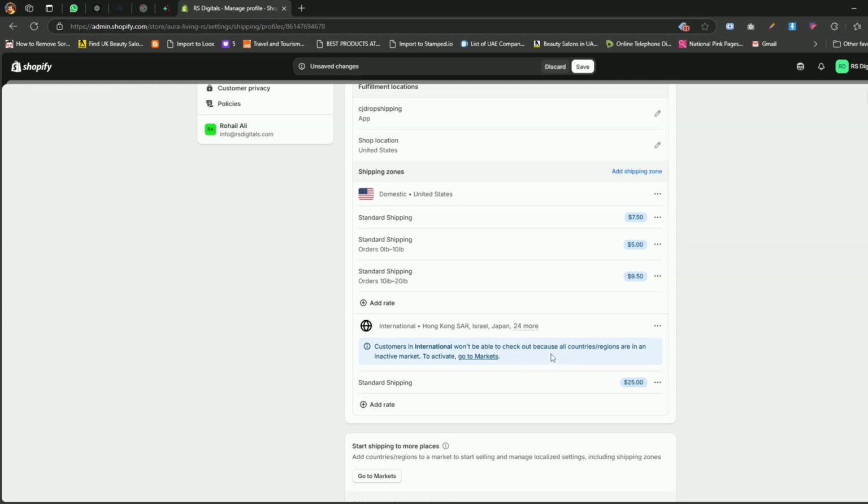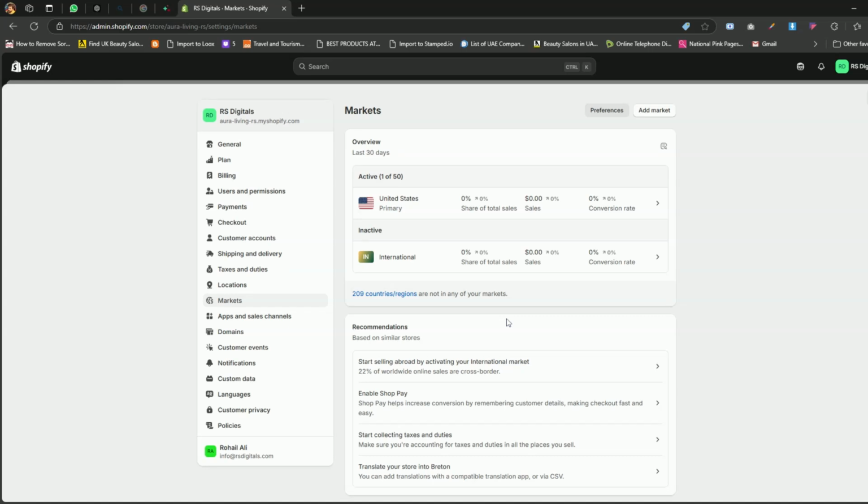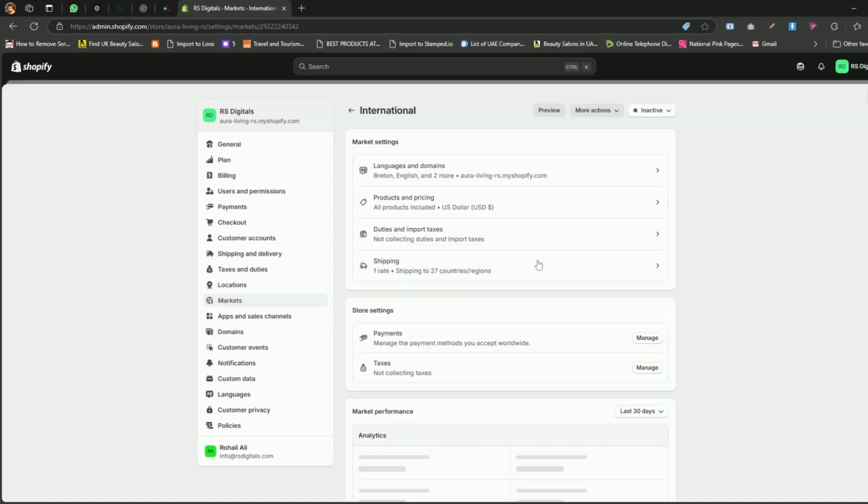First, click the Save button to save the changes, and then head over to Markets. On the Markets page, click on International Market. Then click on a button that says Inactive, and select Active to activate the market. Once that's done, click the Save button to apply the changes. And just like that, your international customers can now check out smoothly.